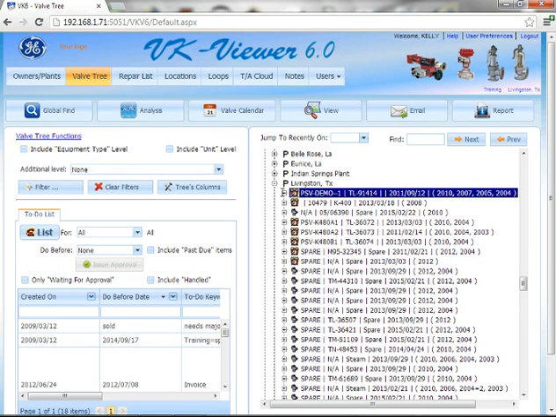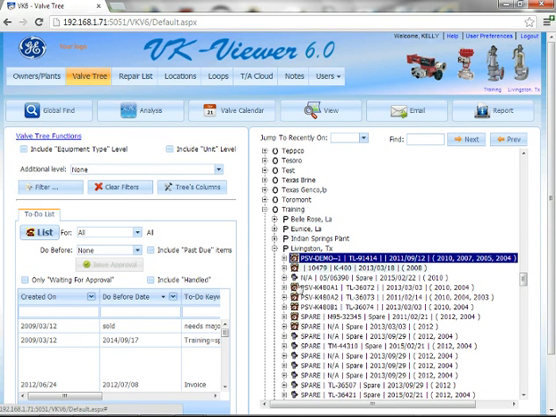We have some additional features in the tree that we can turn on and off that are really beneficial and have been asked for a long time from VKViewer 5. We were often asked the question, we have our owner, we have our plant, and then we have our valves. What about a level for units? How come I can't see my valves by the unit? Well, you always could, but what you had to do is apply filters.